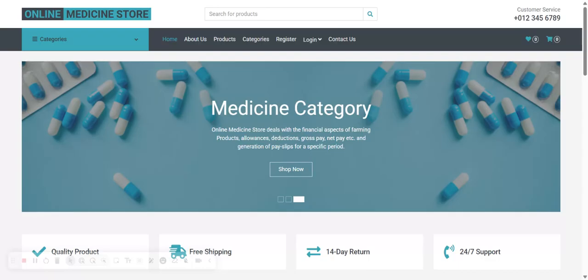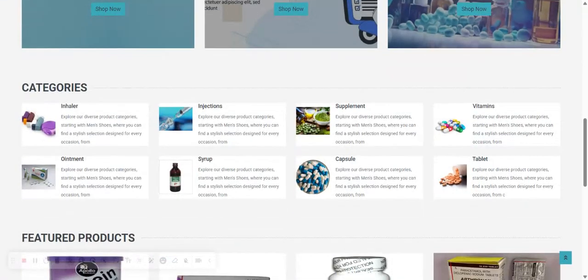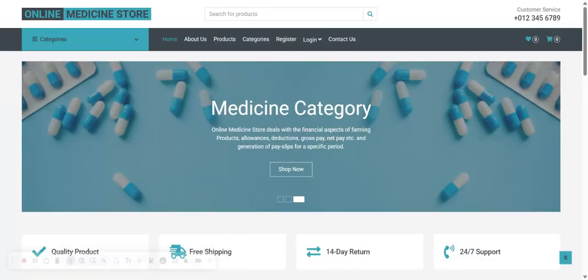Also I am using the latest version of Python, that is Python 3.12, and the Django version is 5. So this is the technology stack I am using. This is the front end page of the project. The project title is Online Medicine Store. I developed this project in Python, Django and MySQL.